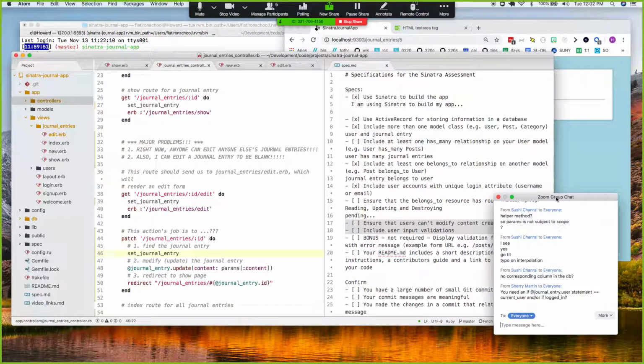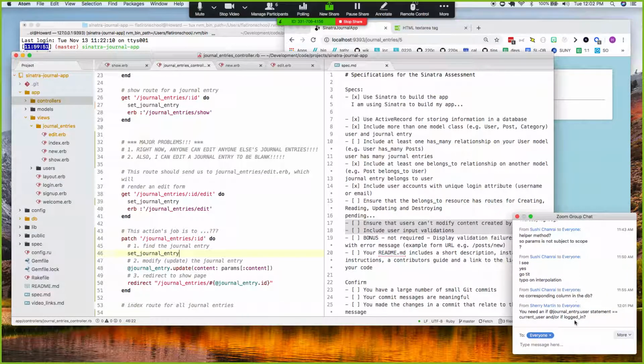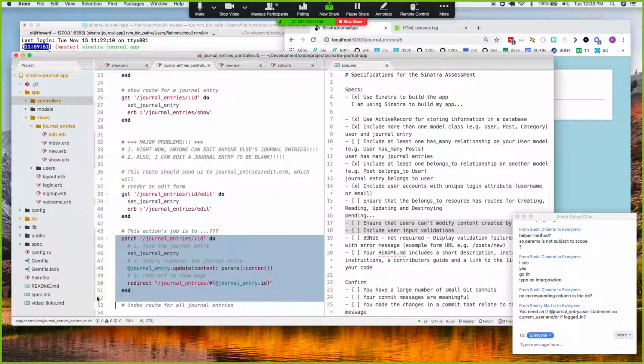So I have a note here from Sherry. You need to add an if journal entry statement, etc., current user. Yes, good. Okay, so Sherry is saying, look, we need to check that somebody's logged in. We need to check that they own this thing before they can edit it. And that's 100% correct. So let's start with that. So the first place I think we should put that, I think that logic really goes, I shouldn't be able to see the form or actually edit something. So I think that logic belongs in both places. Let's first put it on the form.